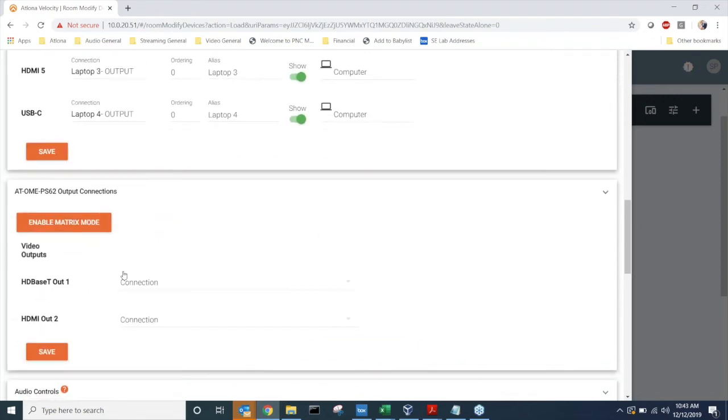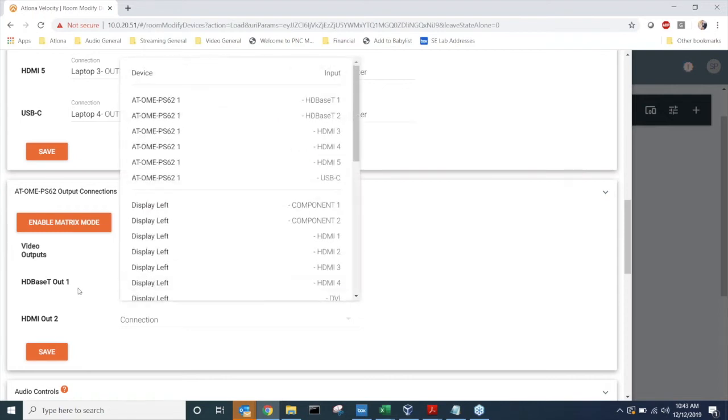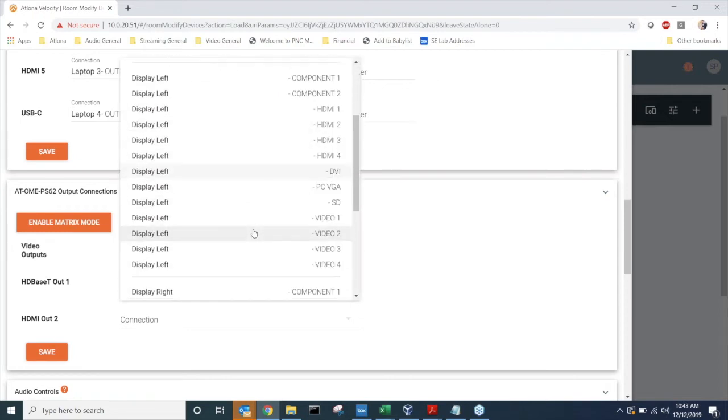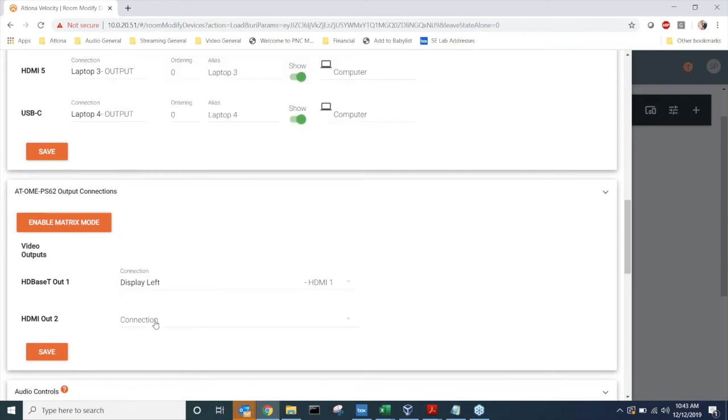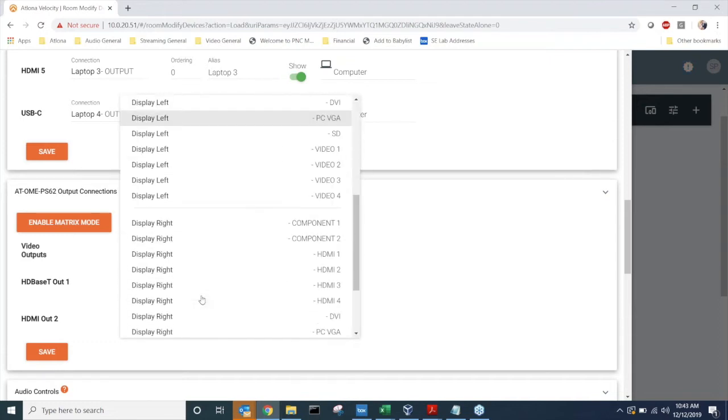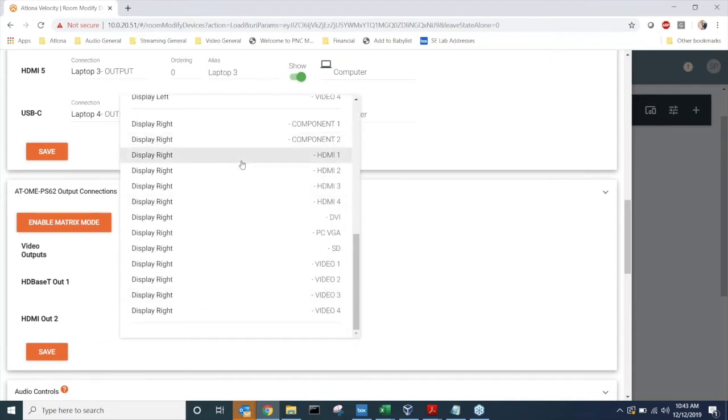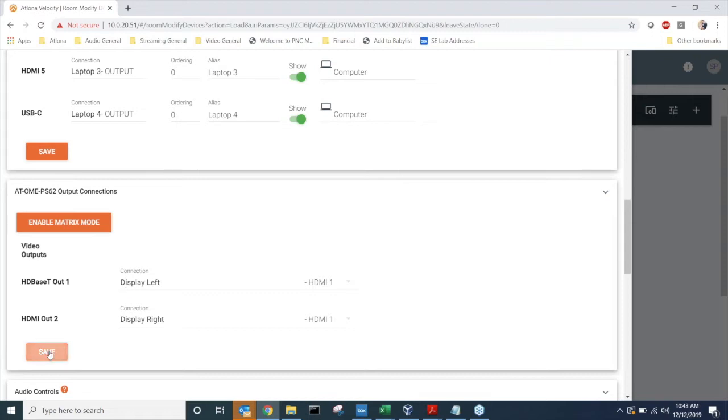And then I'm going to go down to the outputs, and we'll pretend this is another HDMI output, not an HDBaseT output. But either way, you could always just buy a receiver to put on that HDBaseT output. So display left, display right, HDMI 1, and then I'm going to hit save.